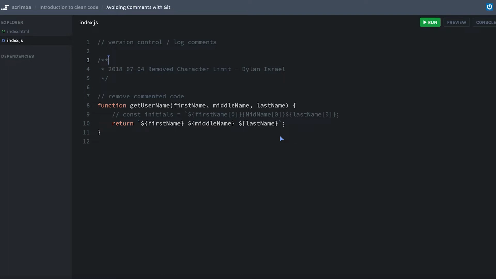Let's talk about two more really bad comments that I see from time to time. The first one, not so much, as version control has gotten much better with Git. But version control and log comments, things like this, where you have dates and a comment, and then who it's by, who did what and when. This is what version control is for. We don't need to muddy our code base with comments like this.